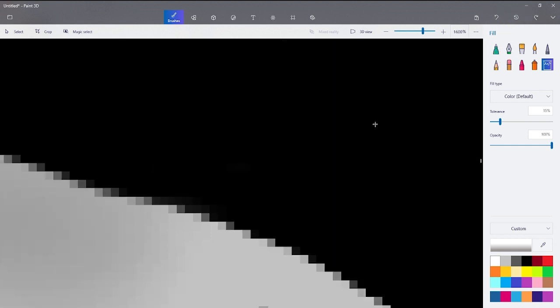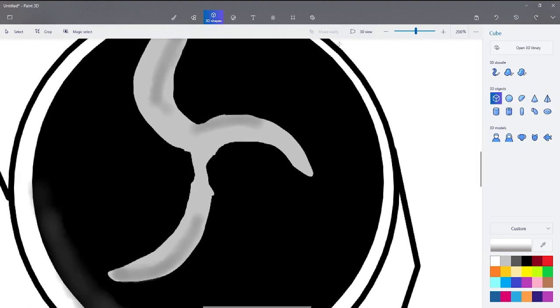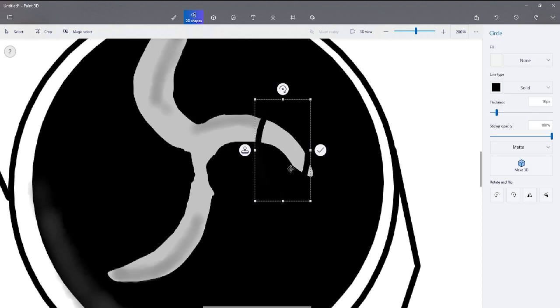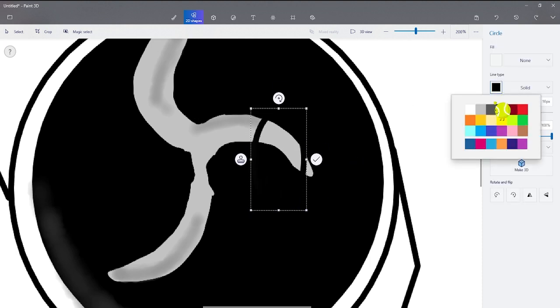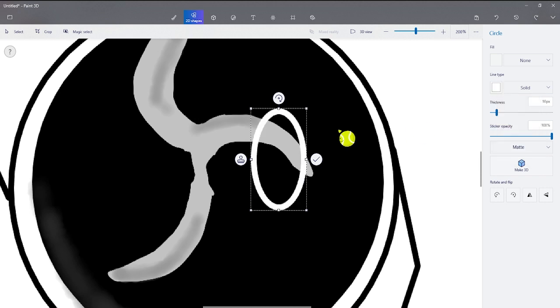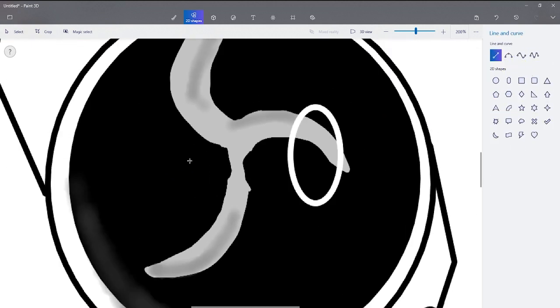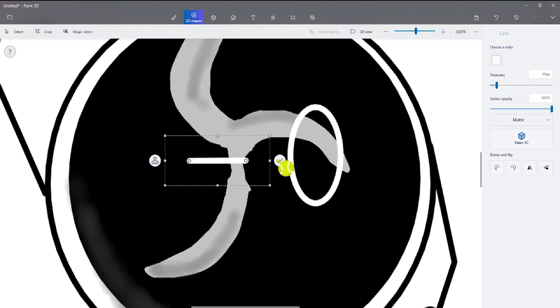Now you want to go to 2D shapes again and select the circle. We'll make 2 ovals on both sides of the face. In the BFDI style, these 2 eyes are mainly close together. Now I'm going to make my character wink.